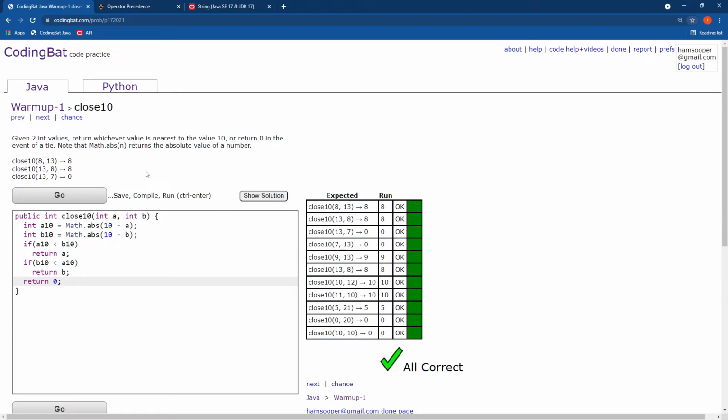I don't really think so. If it said like return the minimum distance of either of the numbers to 10, we might be able to do this easily, perhaps in one line. But when it says return the actual number that's closest to 10, I think this is probably the best way to do it, or the most readable way to do it.